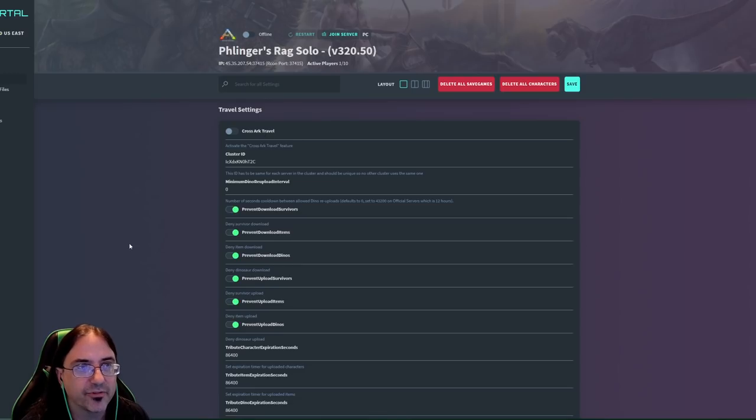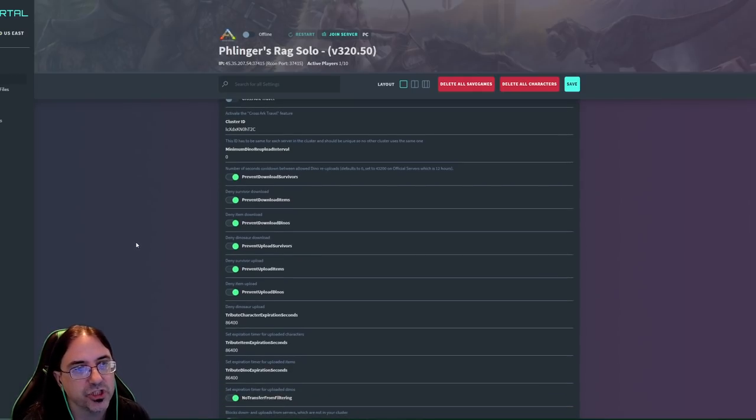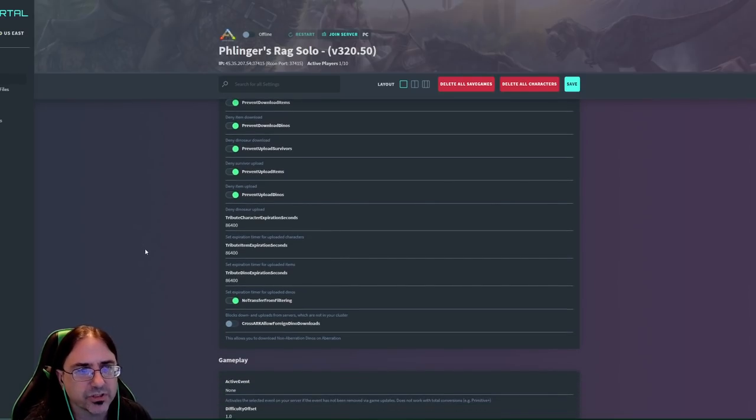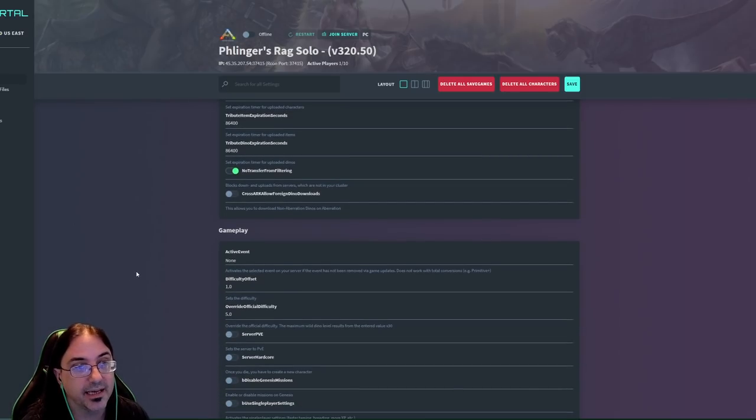I do not have cross travel enabled. I have everything checked so you can't upload or download anything on the server at all. I've also got no transfer from filtering, so if something makes it through here and it's not clustered, it's not going to make it through anyway. So nothing can absolutely get brought through.